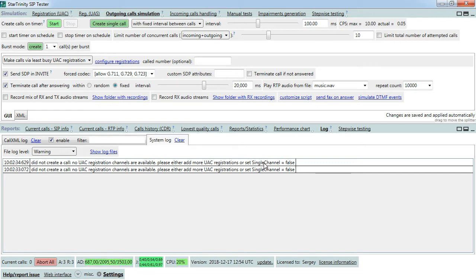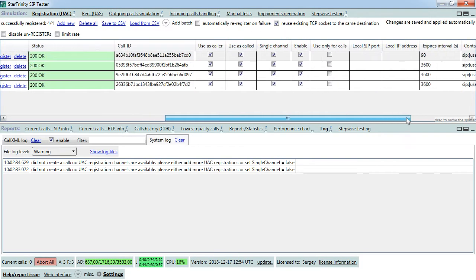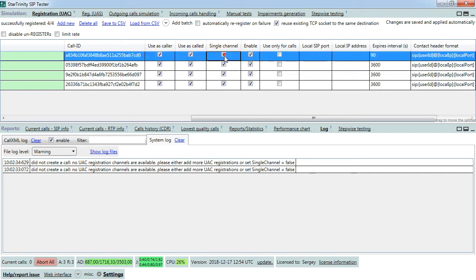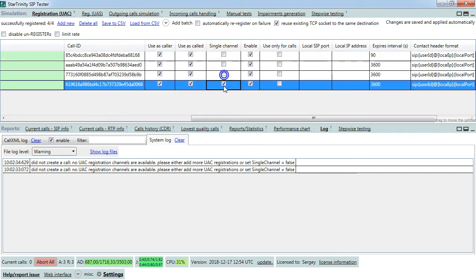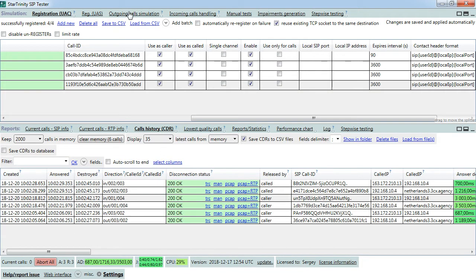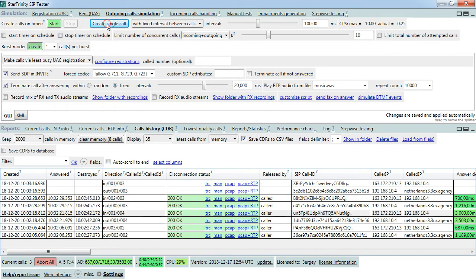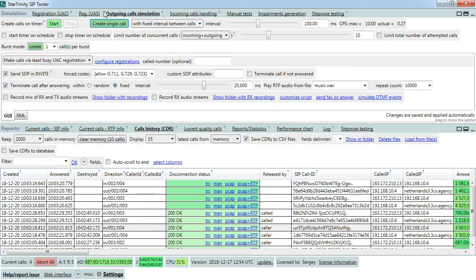No channels available, or set single channel equals false, because currently the registrations are configured with a single call, single channel, one channel at a time. If we remove single channel to allow multiple calls, what do we see? Ongoing, create more.